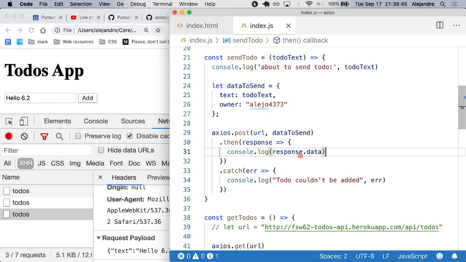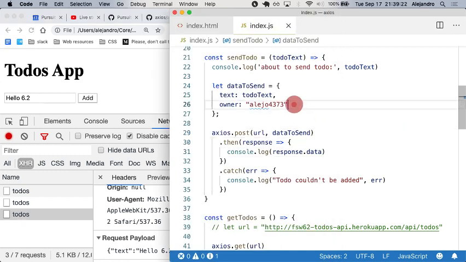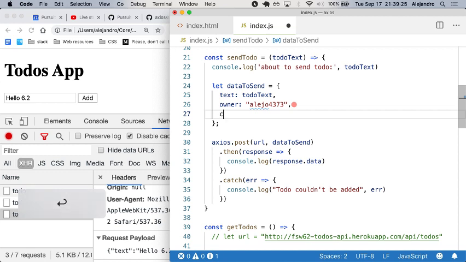Other comments? Questions? Yes. Could we also target completed as well? What do you mean, like sending completed? Within the object that we're sending. So data to send would be text, new text, owner, and then also completed: true. So yes, we can send completed here.